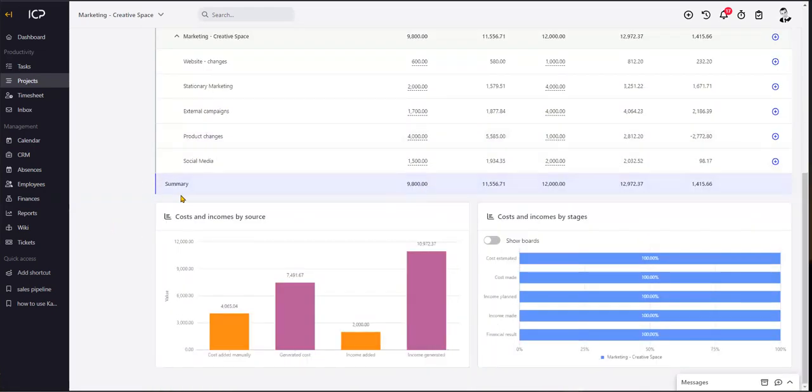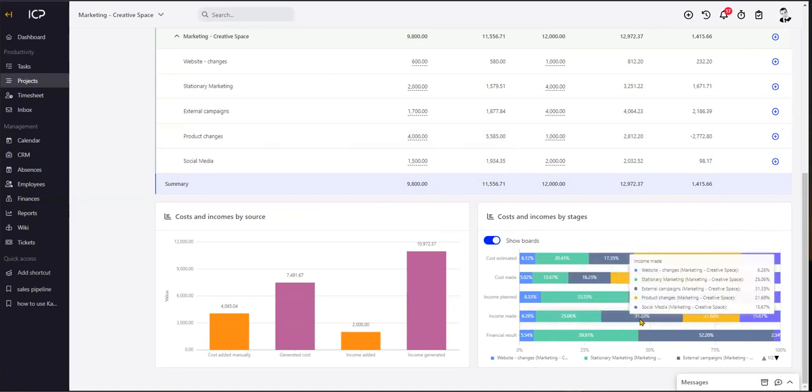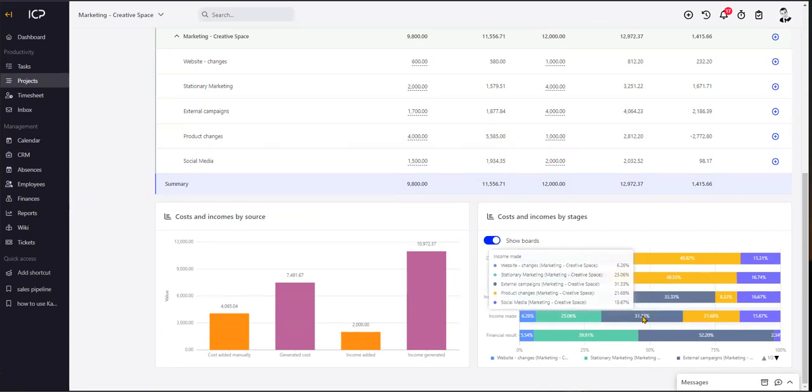And there is one more chart to discuss if you want to manage company finances, and this chart will show you which stage, for example, costs you the most. For example, this one, the yellow, this is the product changes. This generated the most cost for this project. And let's have a look at income made. This is the largest amount, and external campaigns generated the most income for my company. And this is how you manage finance in ICP.